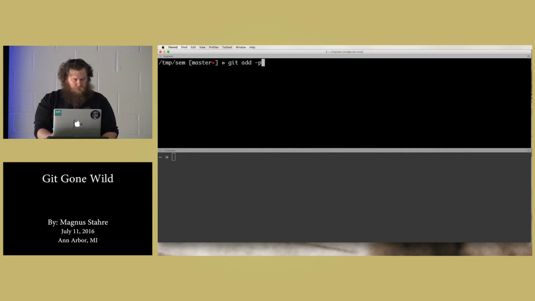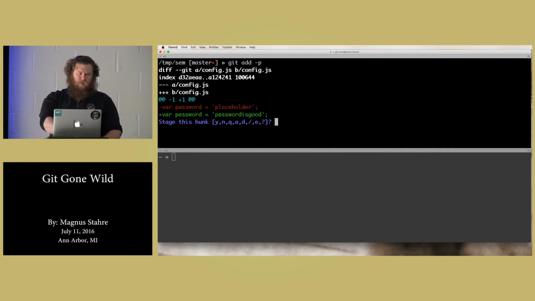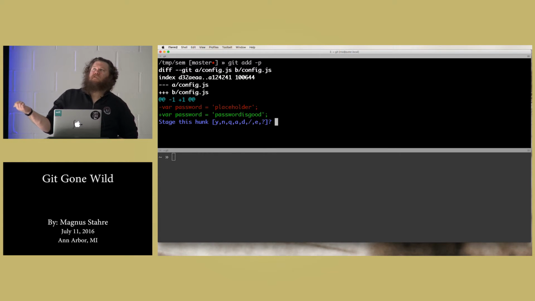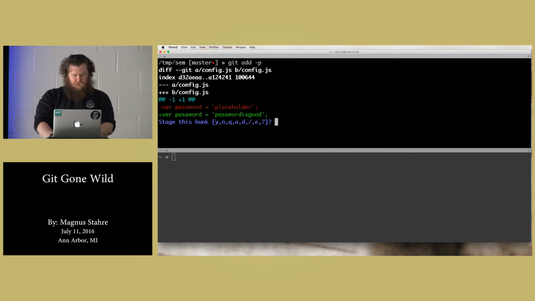So git add -p will let you interactively take hunk by hunk and say yes or no if you want to stage this. Also applicable to checkout, to stash, and to log, and a few others. Basically, it means you get some sort of patch that you can work with. So in this case, I want to stage this. Now I can do this command again.